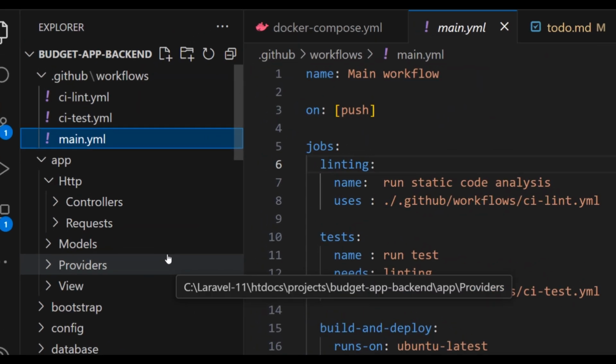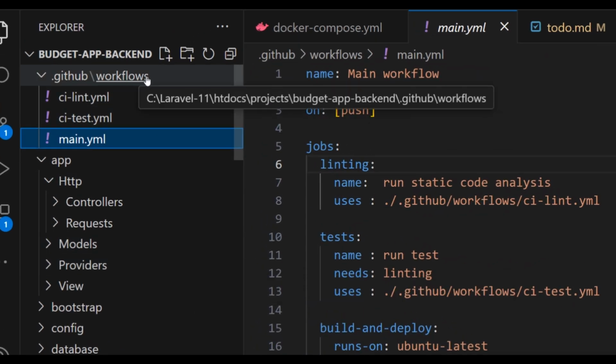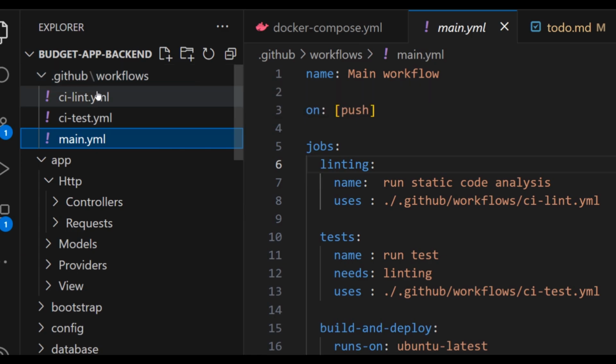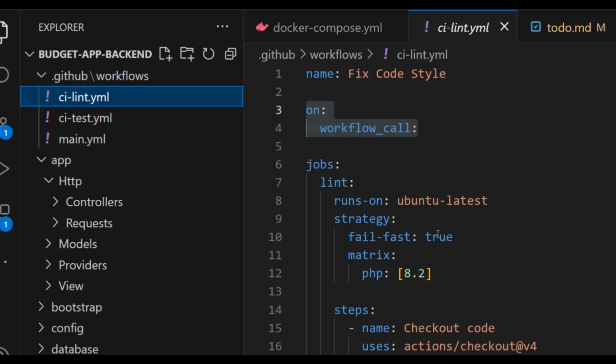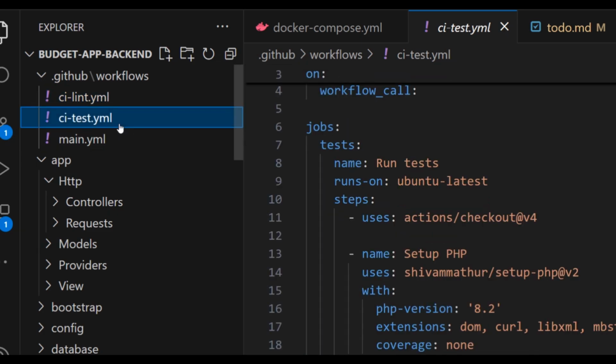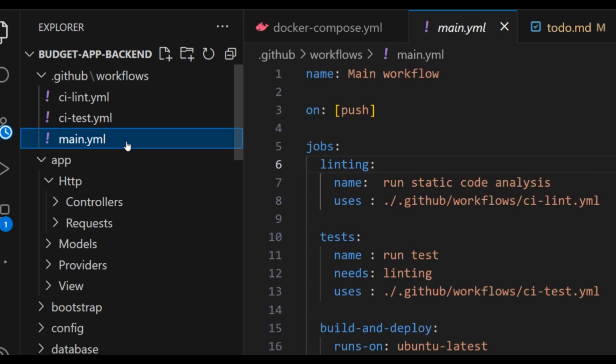You can see that we've got a workflows folder, and within the workflows folder we've got three types of workflow. We've got ci-lint.yaml, which is a workflow that we're going to use in order to run static code analysis using Laravel Pint. We've got ci-test.yaml, which is a workflow that we're going to use in order to automate the tests. We're going to use it to test that each endpoint is working well. But we've also got another workflow, which is the main.yaml file. And this workflow's job is to call the other workflows.